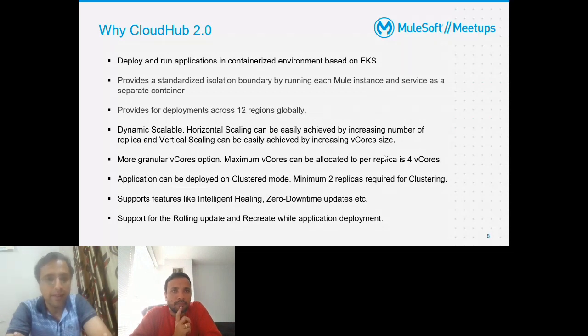Apart from that, they have enhanced the security features. In Cloud Hub 2.0, you can enable outbound firewall rules, which were not available in Cloud Hub 1.0. And lastly, there is enhanced monitoring compared to Cloud Hub 1.0. They have introduced all these things in Cloud Hub 2.0.